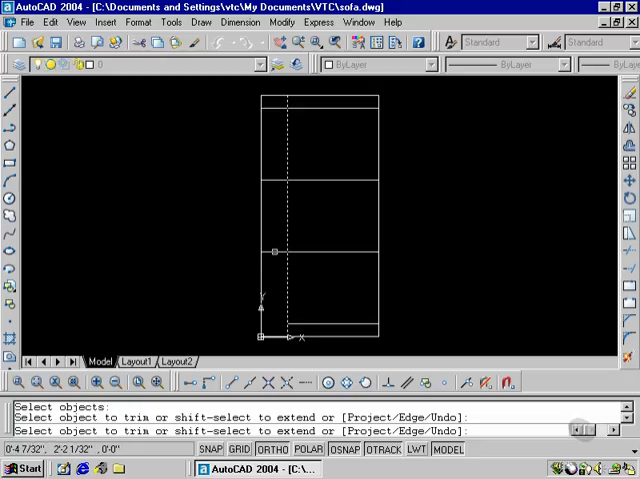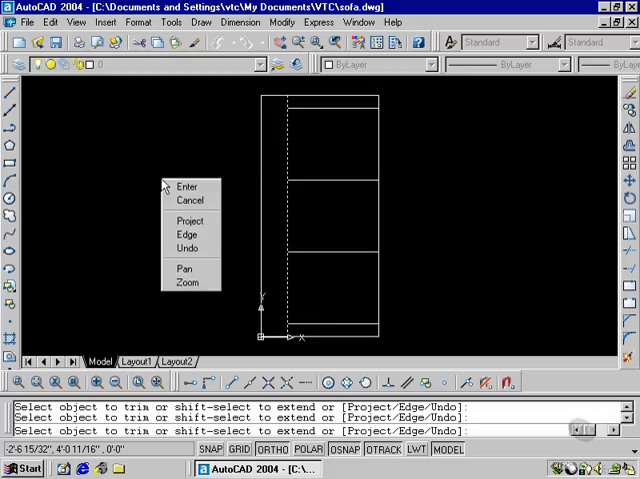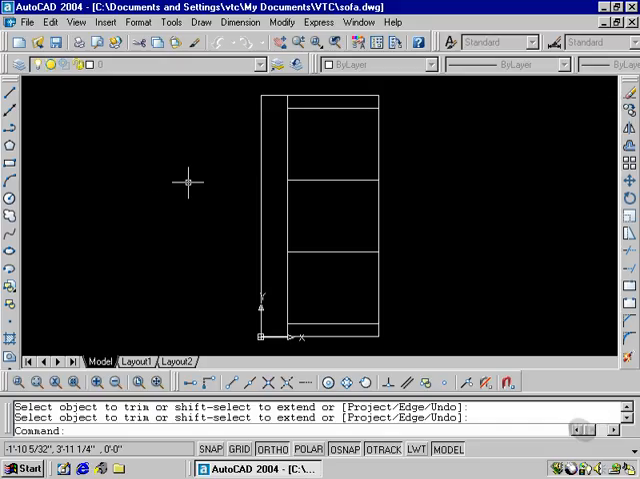Now I'm going to do the same with the other 3 lines. When I am done doing that, all I have to do is right click and enter. And as you can see, we have trimmed the line segments.